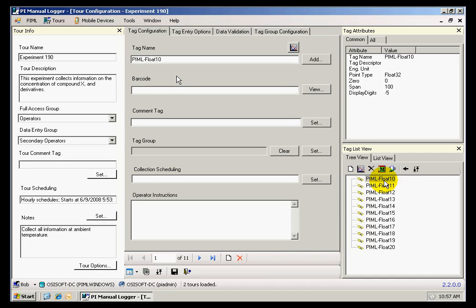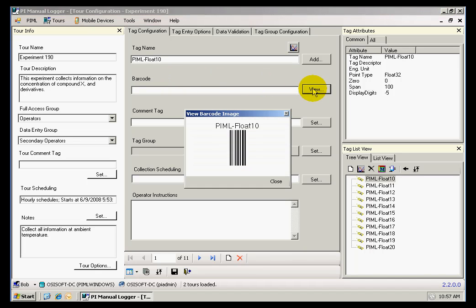By highlighting the appropriate tag, in this case PyML float 10, I will be taken to the options for that individual tag. In the first tab, called Tag Configuration, I can see the name of the tag being displayed. I can also see an option for a barcode. If my computer was connected to barcode equipment, I could select a barcode that will help me navigate to the appropriate tag during data collection.